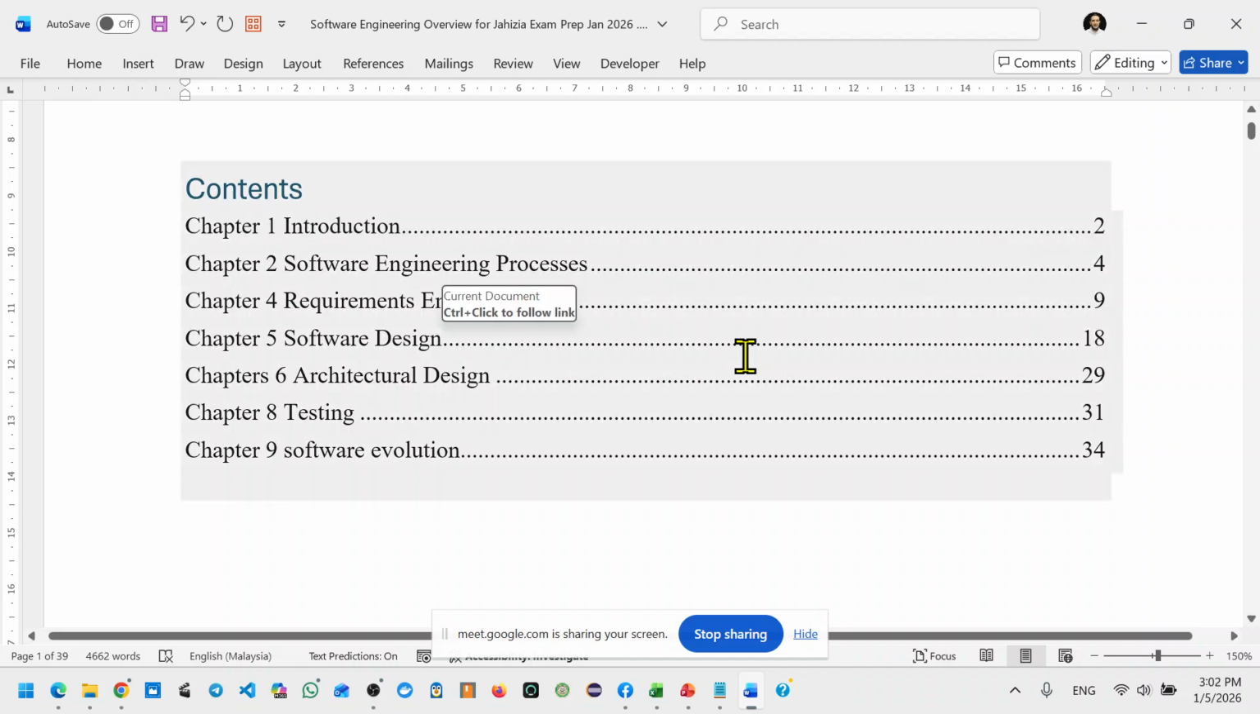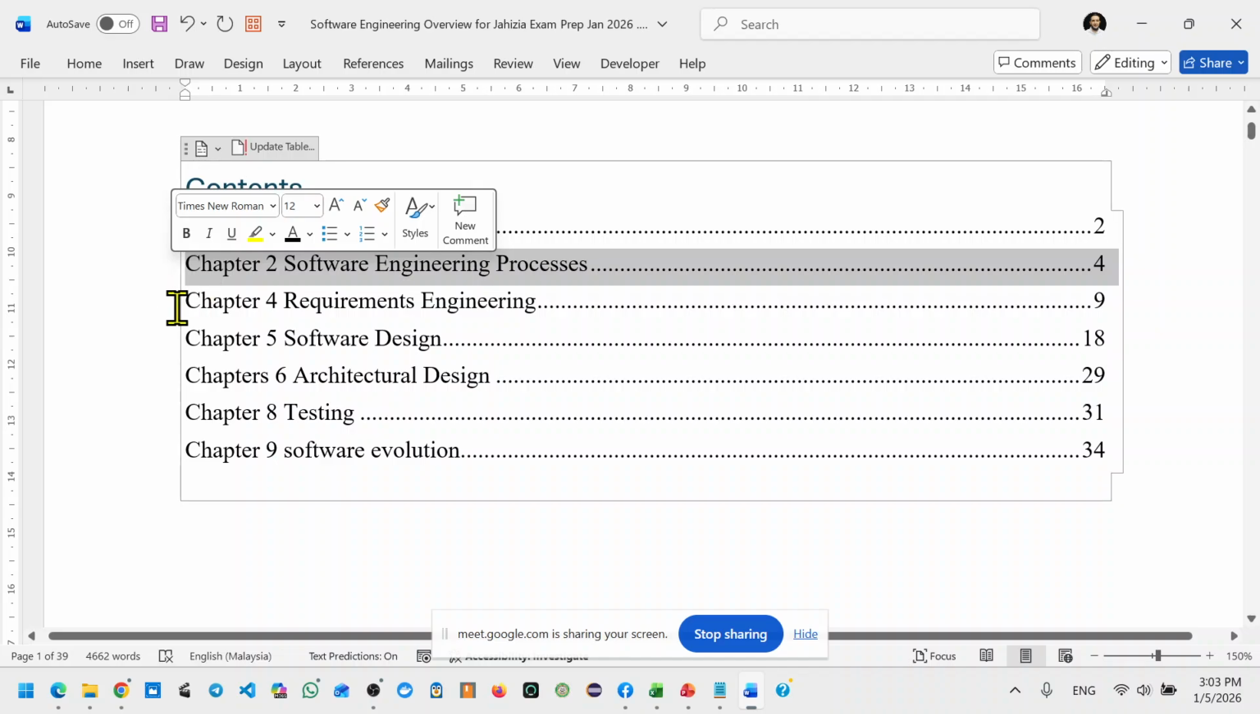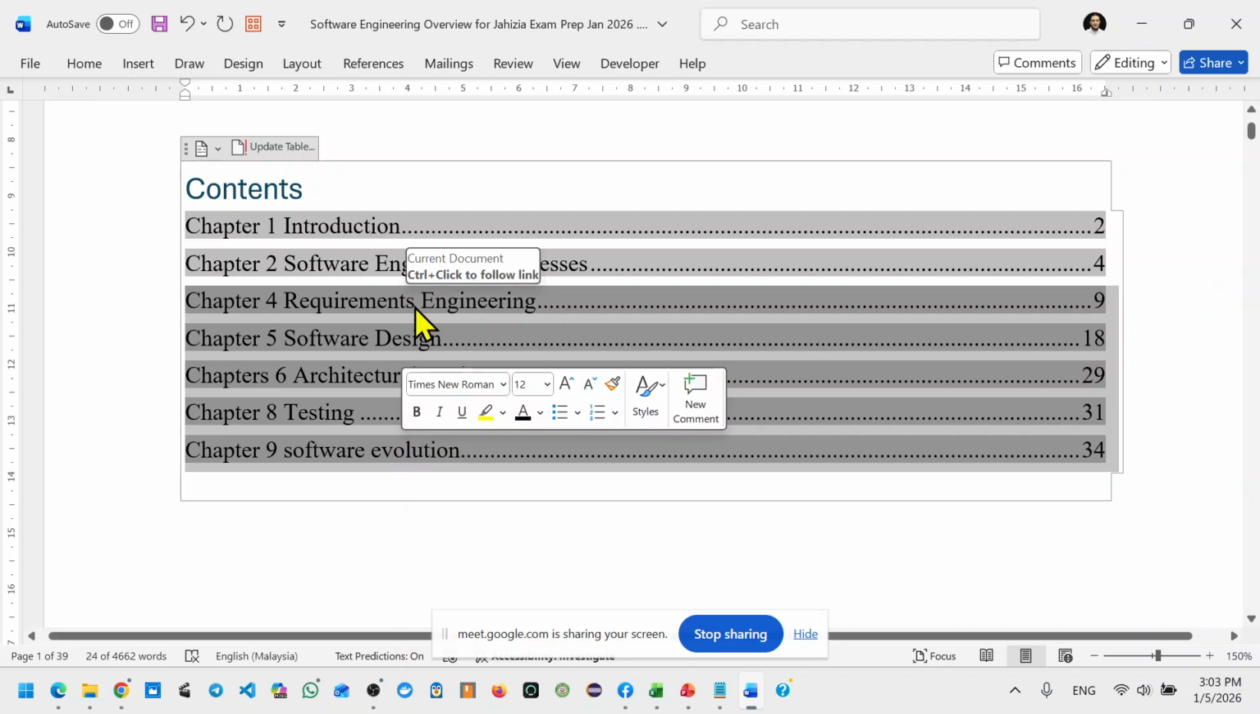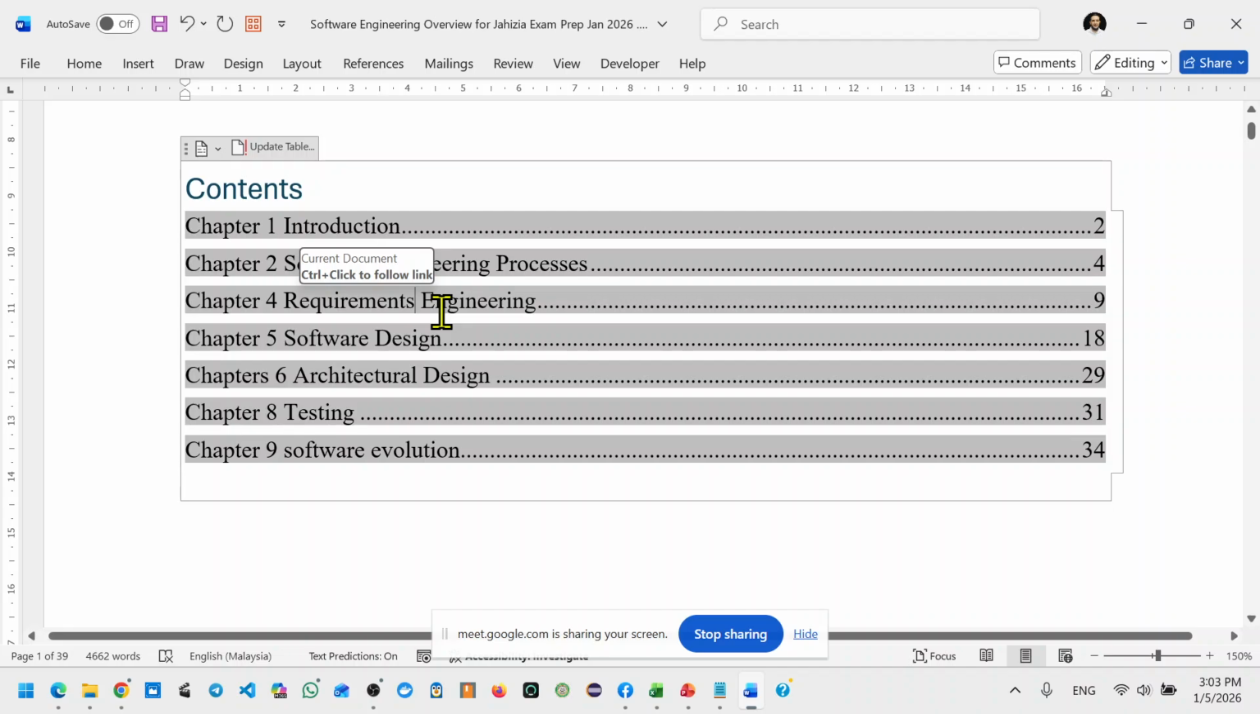So the contents of today's overview: I will take an introduction, then talk about software engineering overall. Then we will have an overview of the processes of software engineering, and then we go to the core steps or processes in software engineering. From chapter 3 to chapter 9, we will talk about the processes in detail. At the end, we will talk about project management in software engineering.